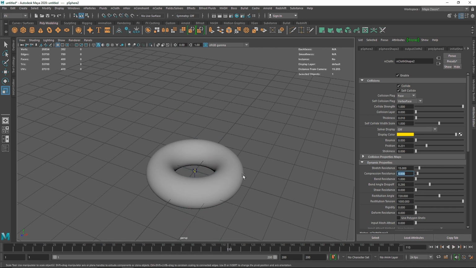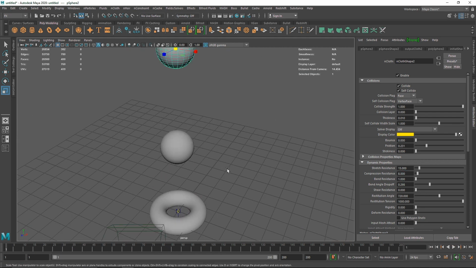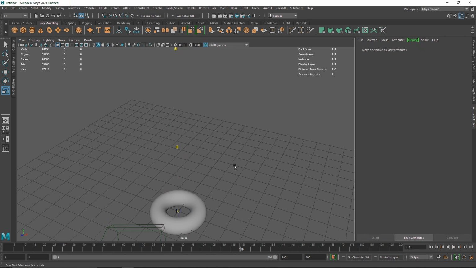Alright, so there you go. So the overall cloth is a bit too much, you can say, not looking exactly like an airbag. So I'm going to increase the value of the compression so it doesn't lose the overall look and feel of the airbag. And then I'm going to play around. Okay, so this is perfect. The values are perfect now.